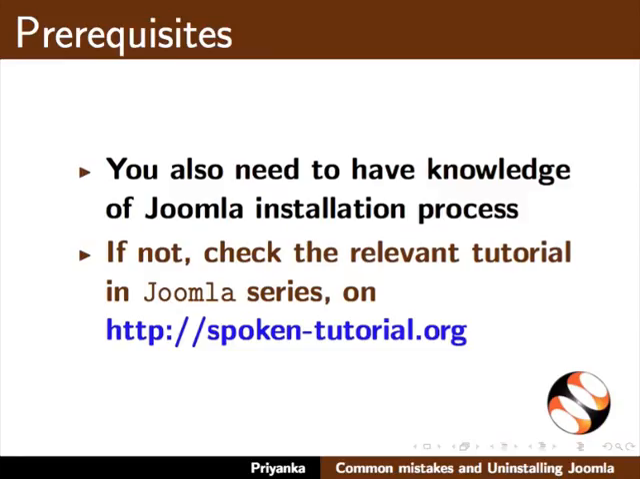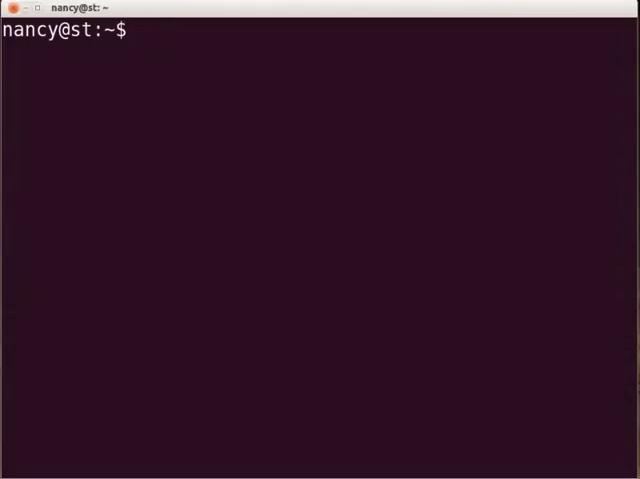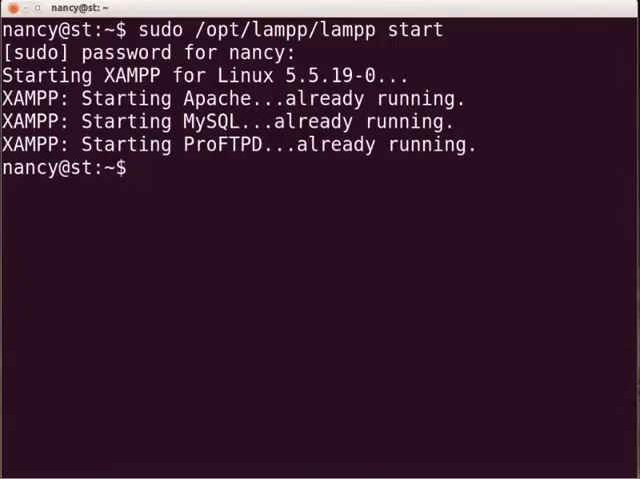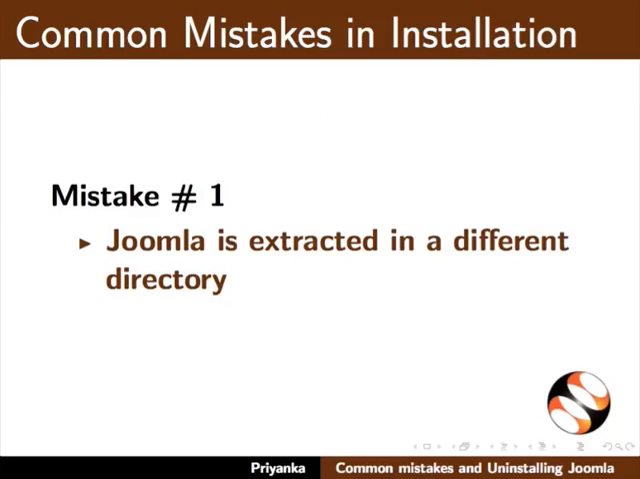First of all, let me start XAMPP on my machine. Let's open the terminal by pressing Ctrl plus Alt plus T keys. Alternately, click on the terminal icon in the launcher bar. Start XAMPP by typing sudo /opt/lamp/lamp start and press enter. It will prompt for administrative password. Let me type my administrative password and press enter. Now we have XAMPP running.